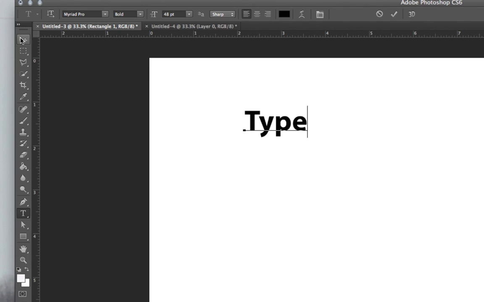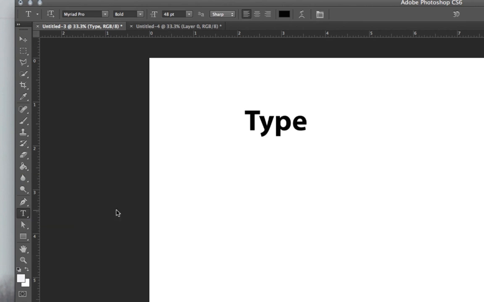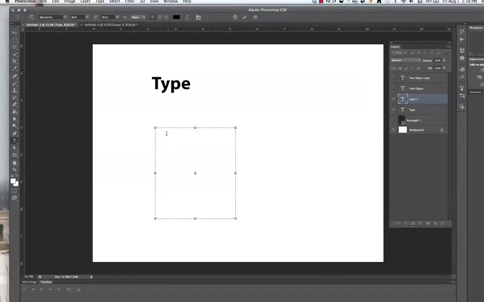To get off of the type tool and have a new type layer, you'll have to click a new tool and then click back on it. It's the only tool that won't let you use hotkeys. If you click and drag out a box, you'll make a text box.